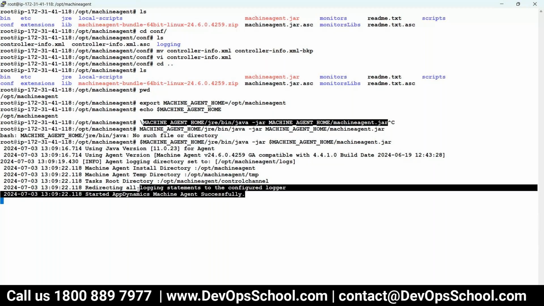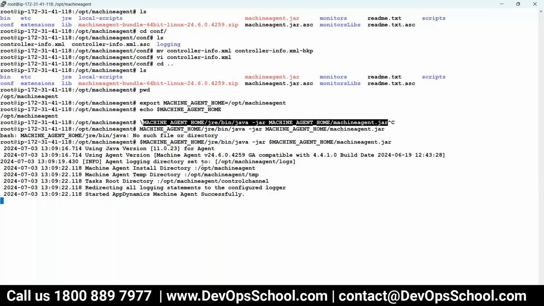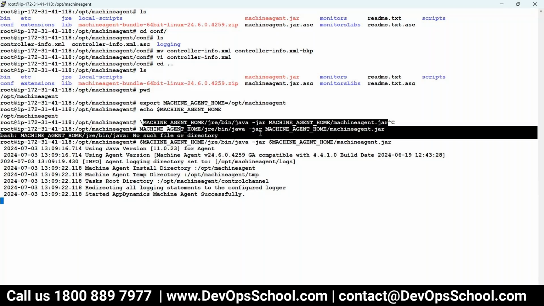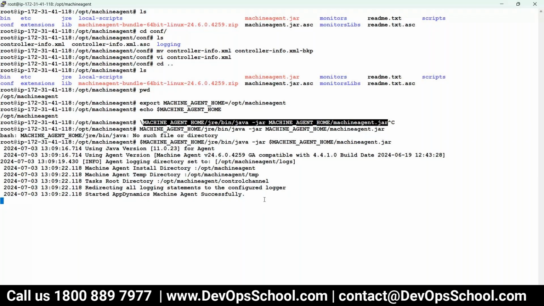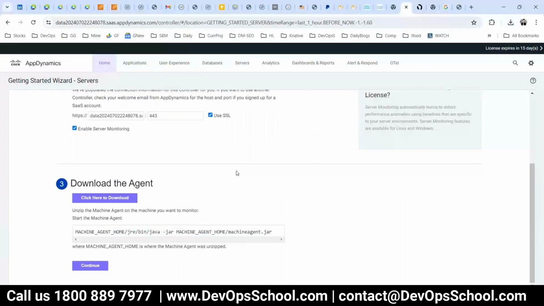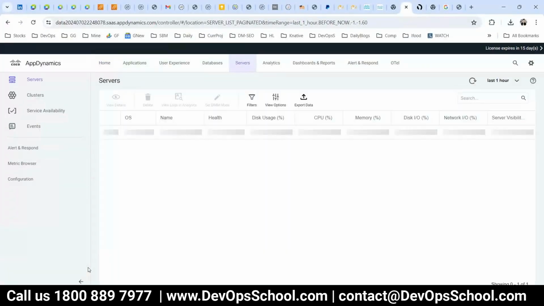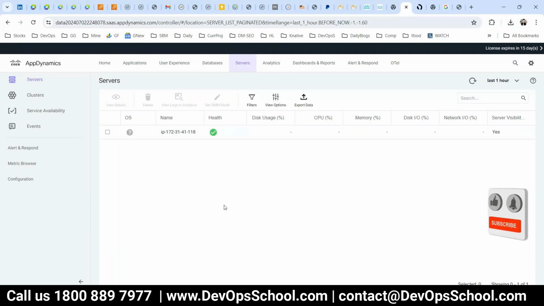Now you must be wondering, my agent will stop in a few minutes because my internet is disconnecting automatically. So you should run this as a script or as a service or in the background and so on. So now can I go and check whether it's done or not? So click on continue, and here you should see one machine. Wonderful.